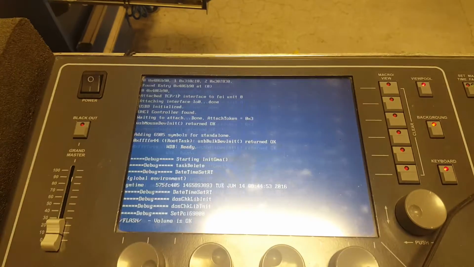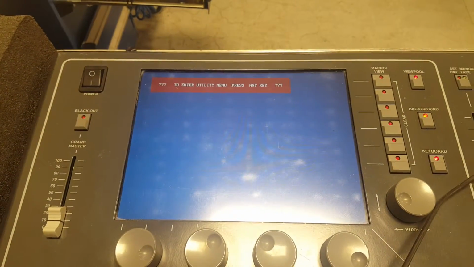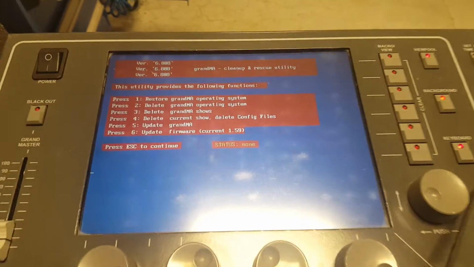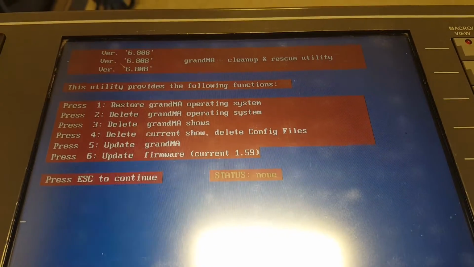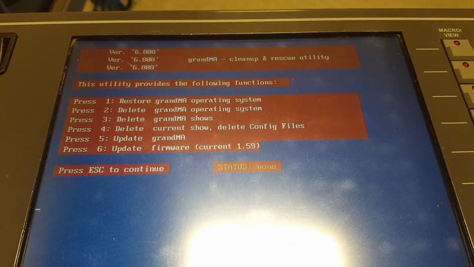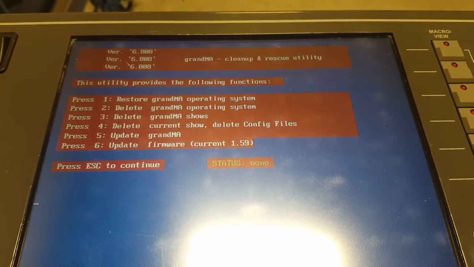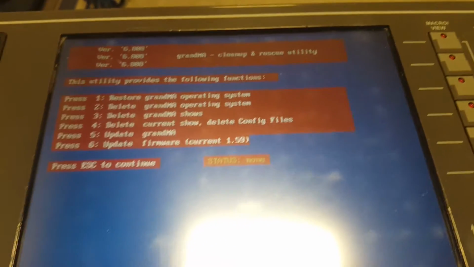So it should take... There you go. Then you hit any key. And it's going to load in the service menu. And there you have your choices. Restore GrandMA operating system, delete GrandMA operating system, delete shows, delete current shows, update, and update firmware. So it's going to be choice number one.